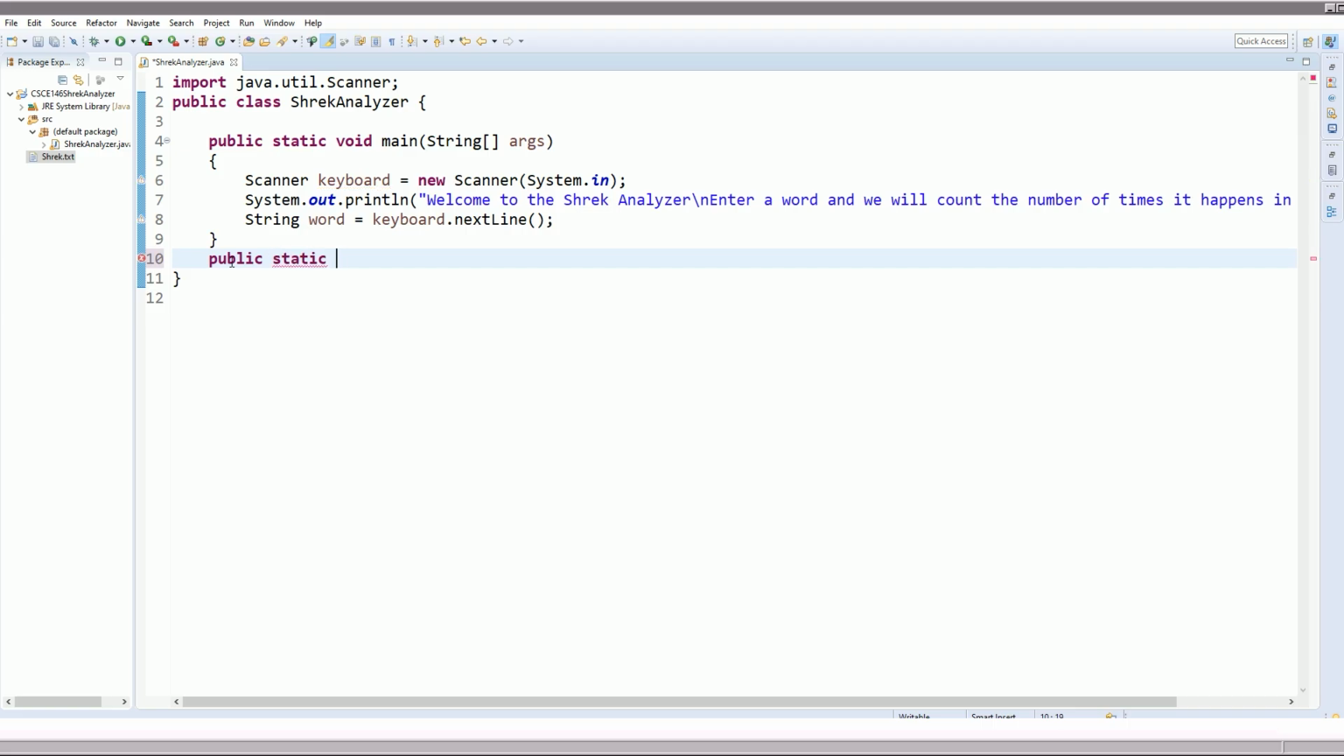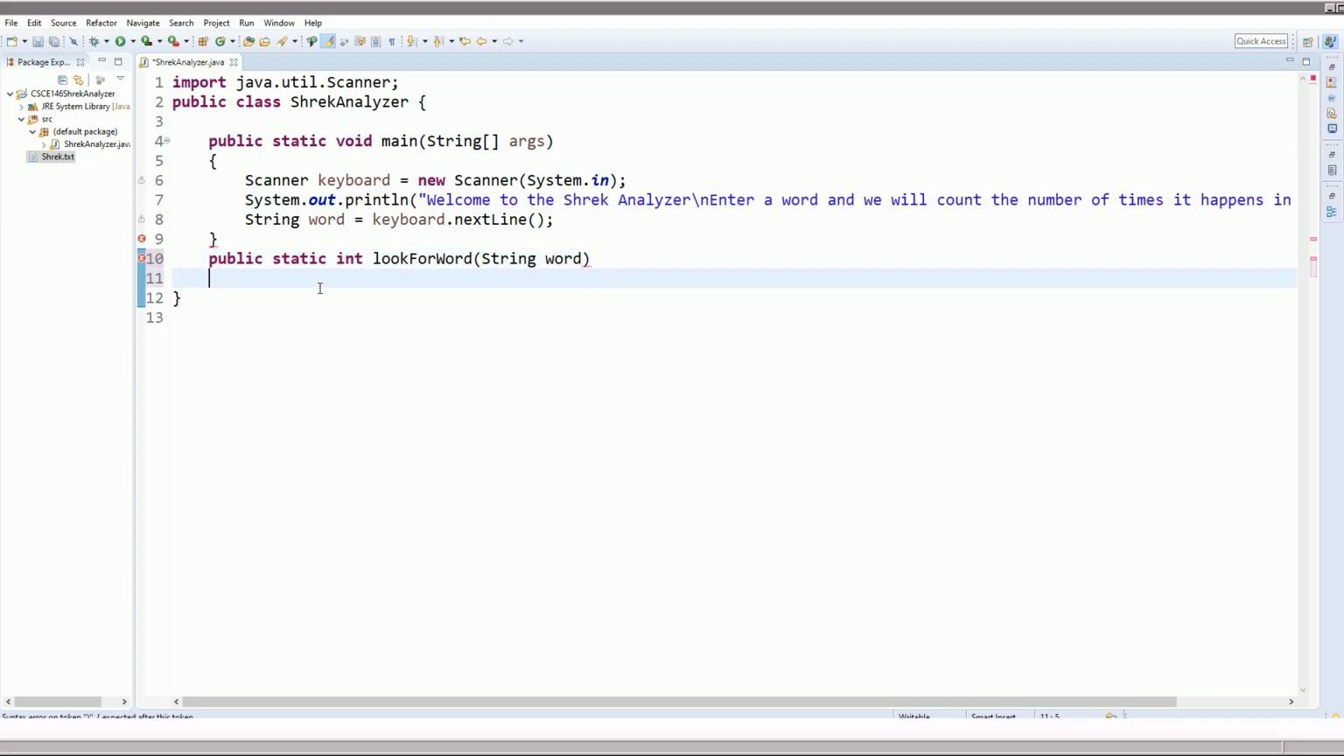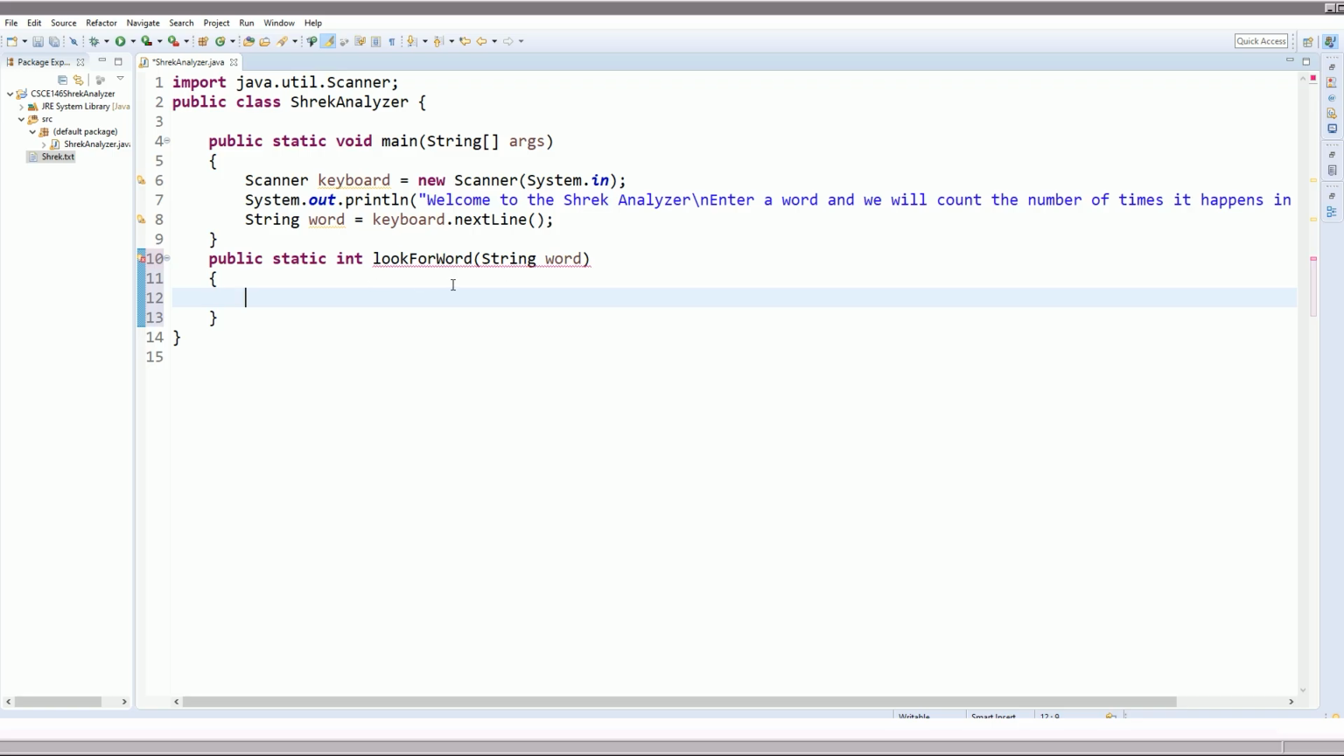Now what we need to think about is what we are returning. So if we're looking for this word, this method should return the number of times that it appears. So let's just return an int. Now let's give this a good identifier, like look for word. Well, what word are we looking for? Well, we have to pass that information via a parameter, like this. So we look for this word, and then it returns the number of times this word appeared.